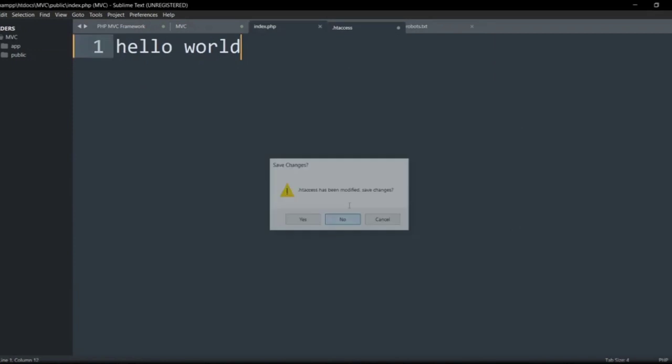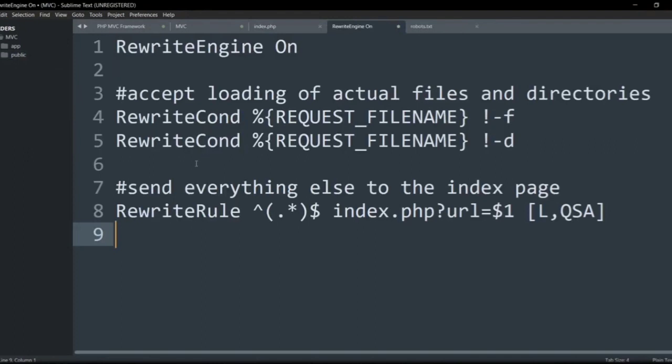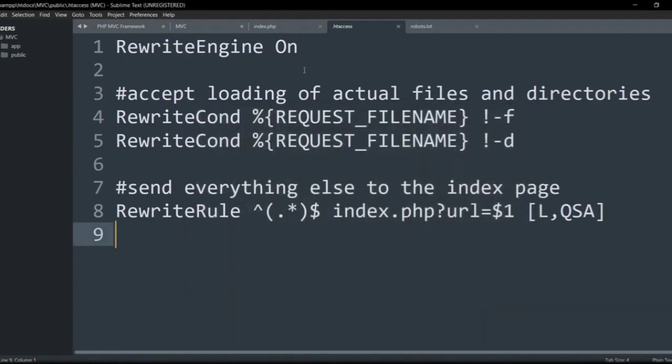I also have a robots.txt. We're going to look at that. I'm going to right click on the public folder, new file, and paste this information. Then I'm going to save this file in here and call it dot htaccess. The name starts with a dot. The htaccess is the file extension, so it doesn't really have a file name, it's just .htaccess.